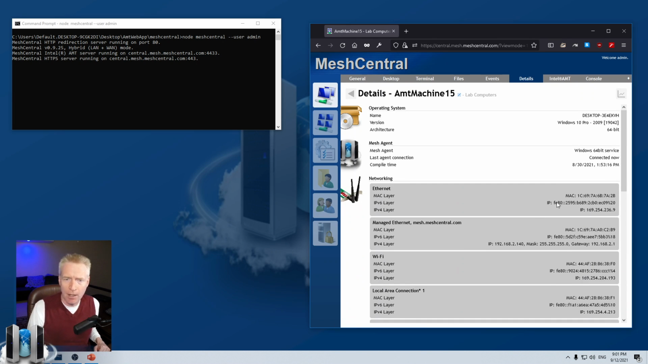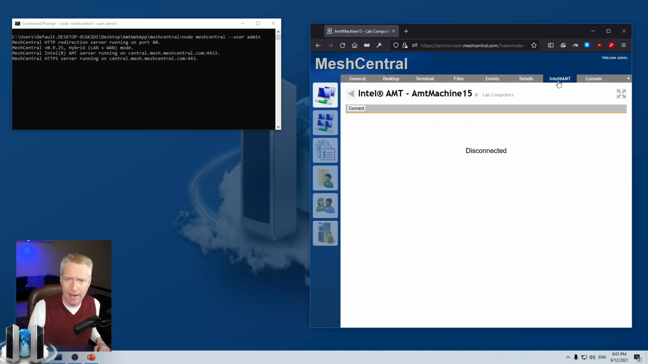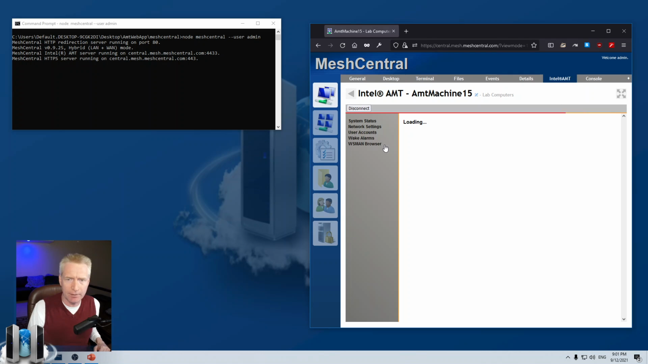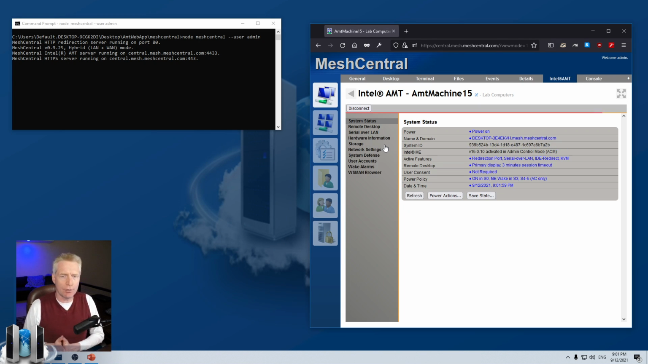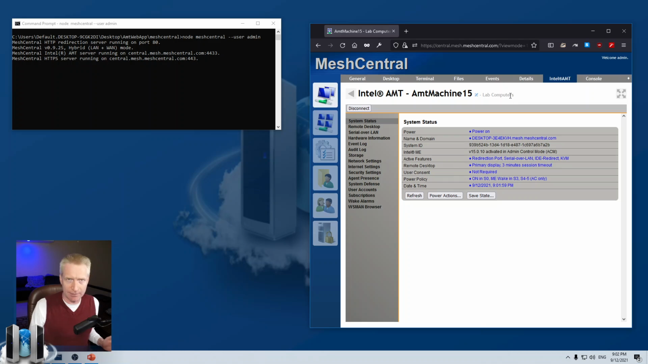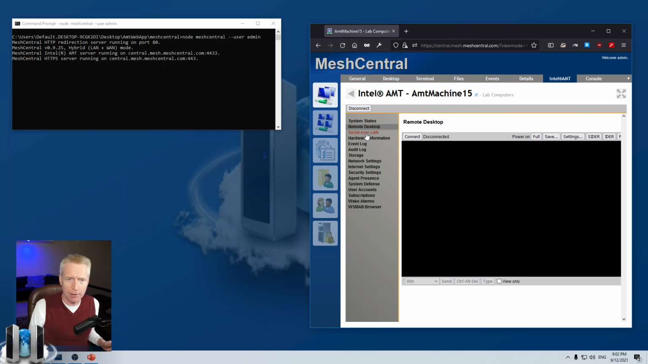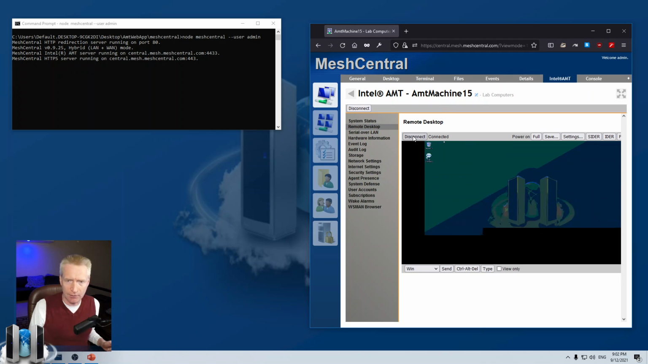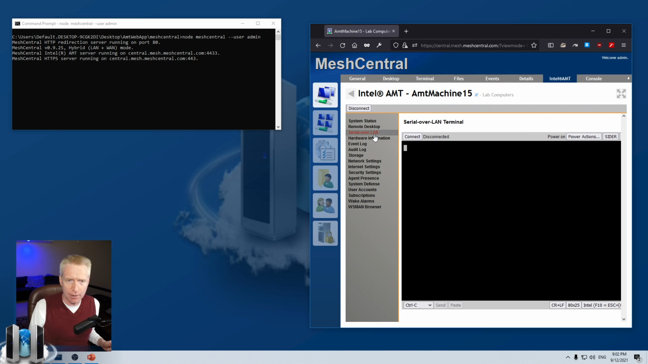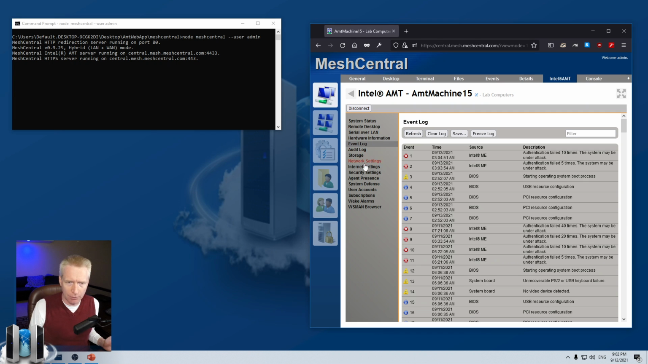Also, if you have AMT, you'll have another tab here for Active Management Technology. If your AMT is activated, if it's running, and you have connectivity to it on the local network or through CIRA, then this tab will allow you to connect, and you'll have a bunch of stuff you can do, including remote access to the computer. You can see serial over LAN, hardware. There's a whole bunch of features here that I won't go through right now.